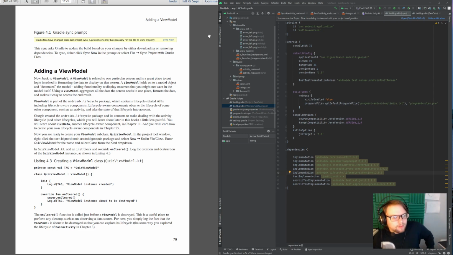Now, back to view model. A view model is related to one particular screen and is a great place to put logic involved in formatting the data to display on that screen. A view model holds onto a model object and decorates the model, adding functionality to display on screen that you might not want in the model itself. Using a view model aggregates all the data the screen needs in one place, formats the data, and makes it easy to access the end result.